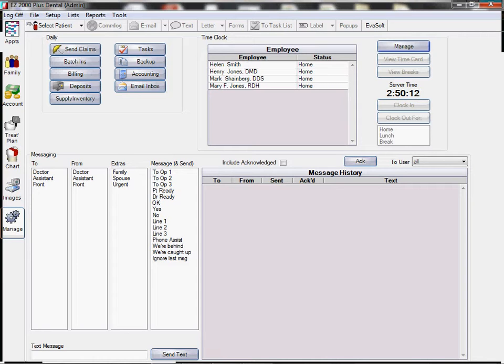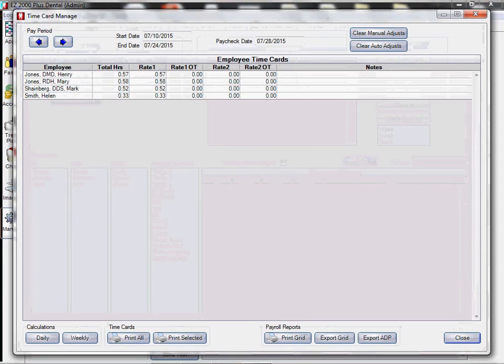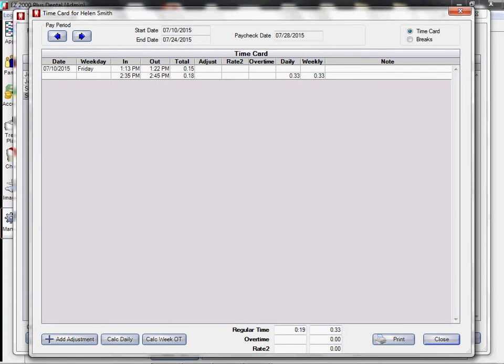Now, the weekly total calculations will cross pay periods. The weekly calculations can also be run per time card by clicking Calc Weekly on the top of the individual employee. So if I went to Manage and I went to Helen Smith, just for Helen Smith, I could click on Calc Weekly Overtime. Okay?